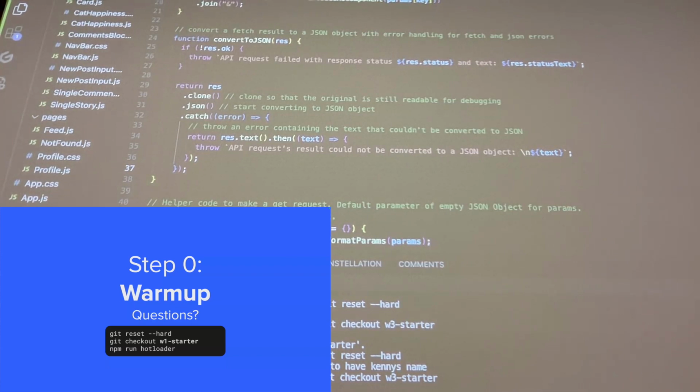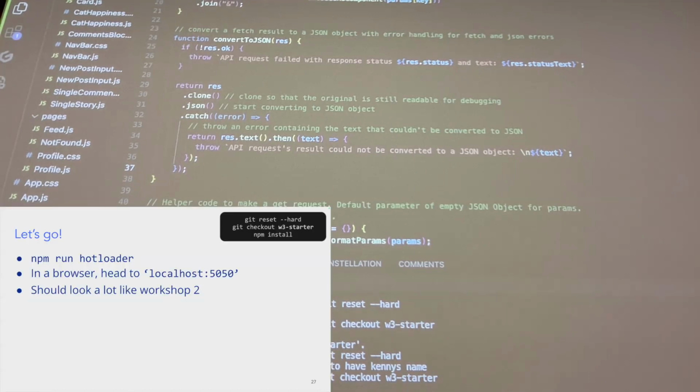If you need help, please join the question stack, join the queue. Did someone ask a question? Oh, it should be W3 starter. Yeah, so please ignore that. It's W3 starter on the top right over there.